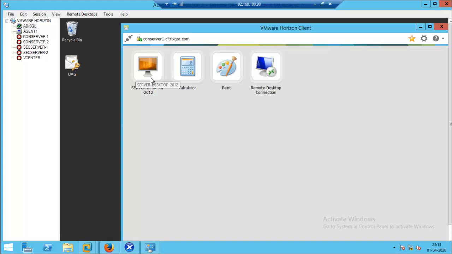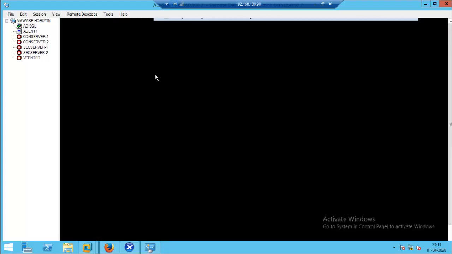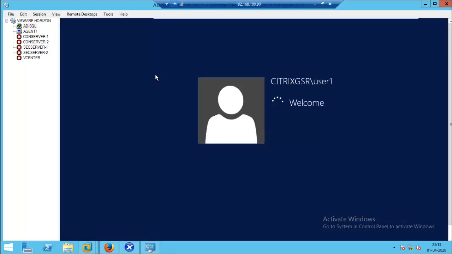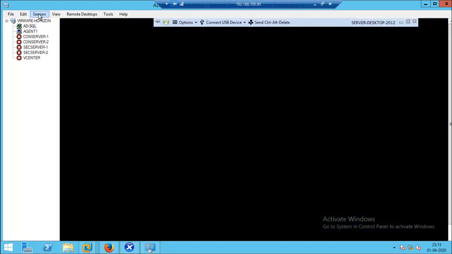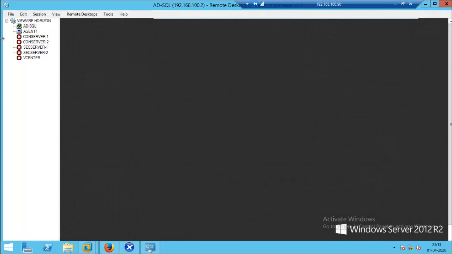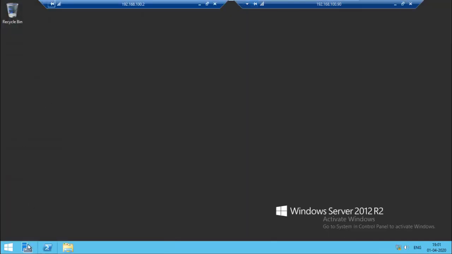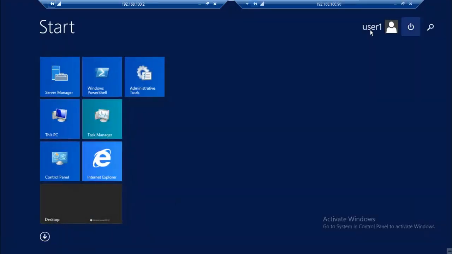See, now we are able to see server desktop 2012 which is published from the Horizon console. Just try to launch this. So now we are able to see this desktop, the user one.